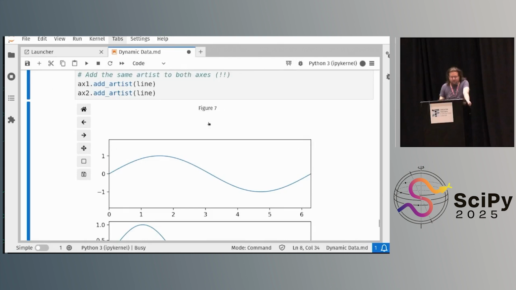So this is a little bit of boilerplate just for compatibility's sake. Setting up two different axes windows. Making one single line object that references a single one of our containers and adding the same line to two different axes.